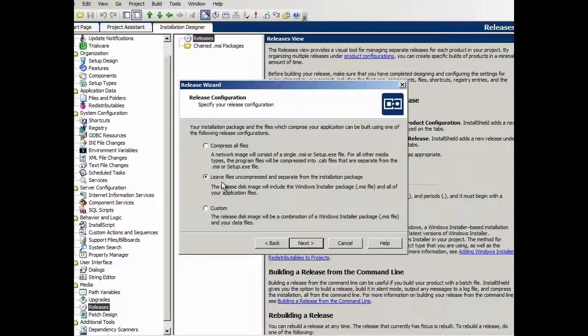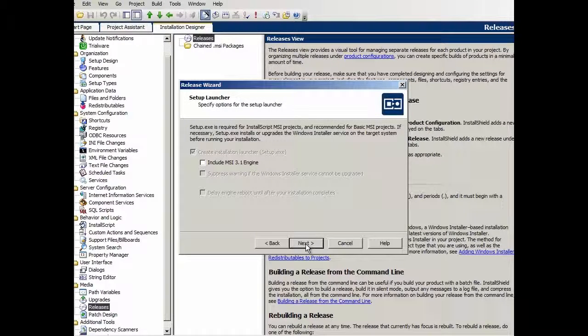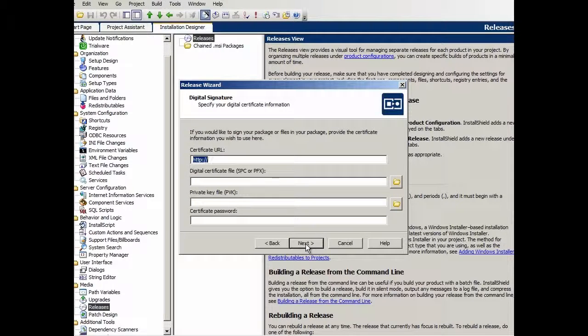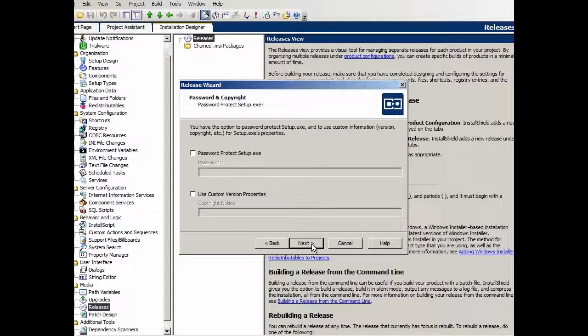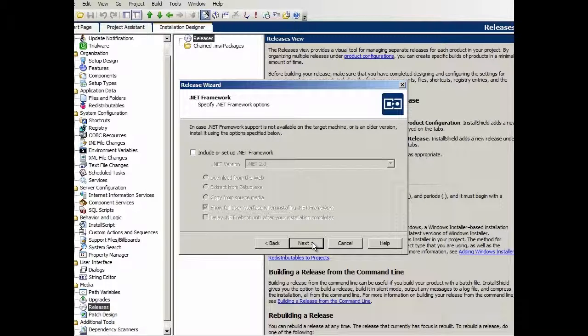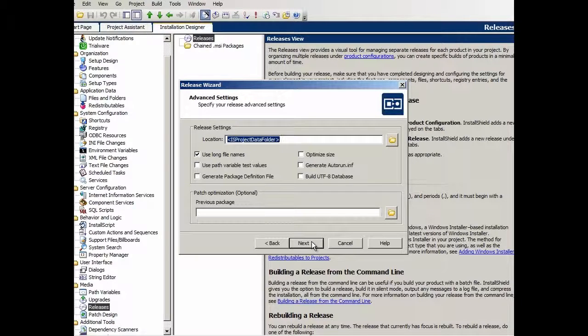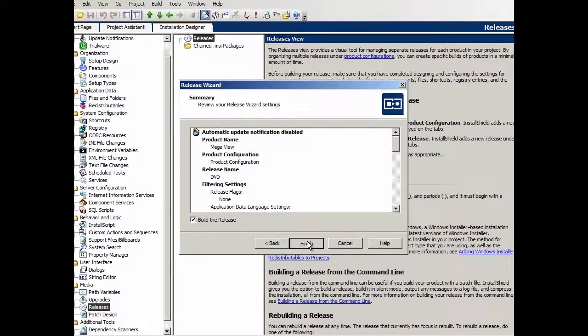Now, before we left files uncompressed and separate from the installation package, but this time I'm going to compress all files, and it says a network image will consist of a single MSI or setup.exe file. For all other media types, the program files will be compressed into cab files that are separate from the MSI or setup.exe file. It'll have a setup launcher by default. We don't need to put a signature, use a password or copyright, .NET. We don't need advanced settings. Now we can build it.